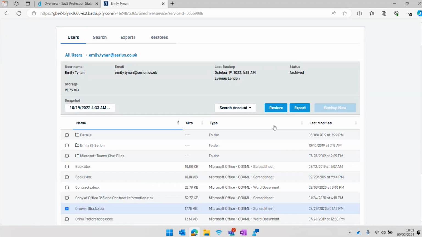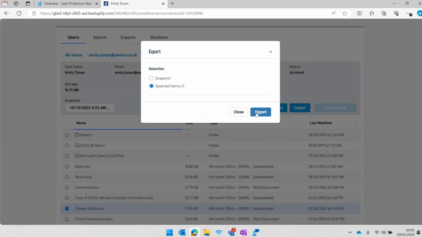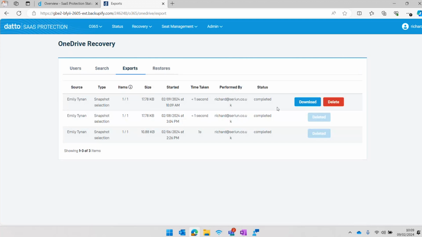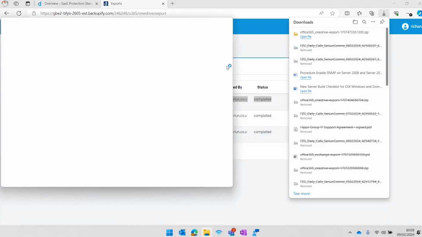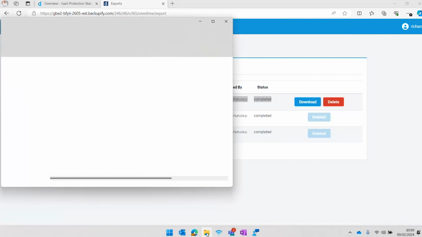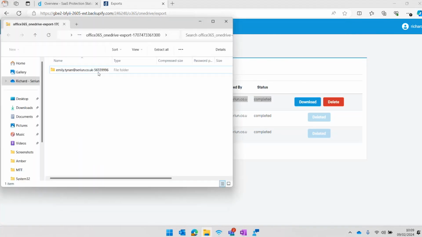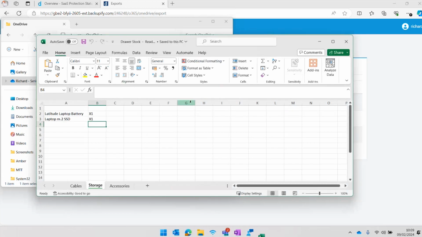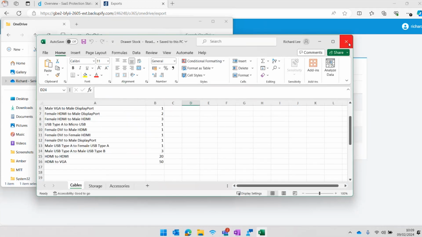So if I click on this, for example, I can choose to export it. So we'll hit export and we'll go selected items. And if I just drop into the exports area here, we can see it's completed the download, and I can download the file. And then if I go here, it'll open it up as literally just an Excel file, and I can then put it back into OneDrive, put it into SharePoint, do whatever I want to do with it.